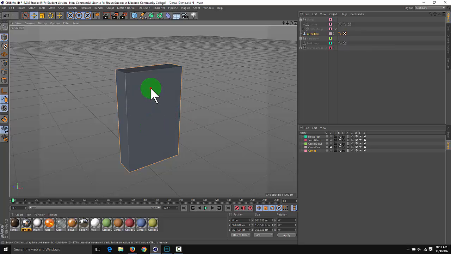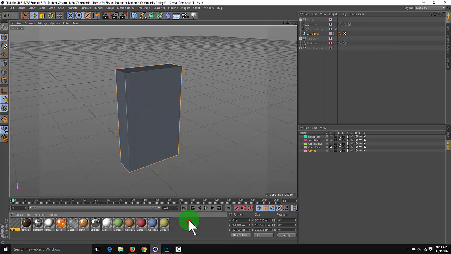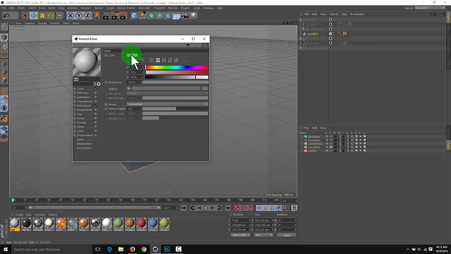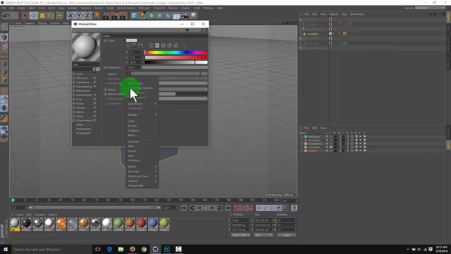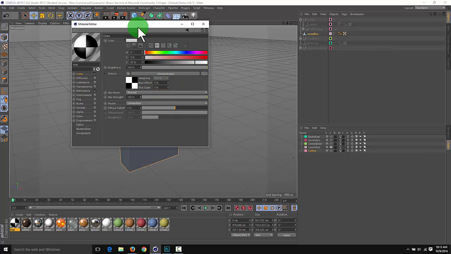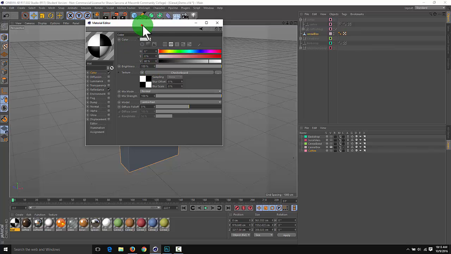All right, so what we're going to do is we have our cereal box, and I'm going to put a material on here. So I'm going to double click down here, double click this, just so we can see it better. I'm going to drop on a checkerboard. There it is, surfaces, checkerboard. There we go. So we have this checkerboard on here, just so we can see something.